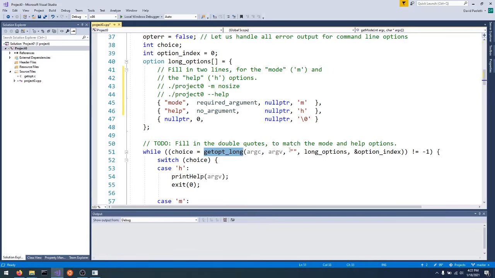Anyway, what we need to put in here is we've got to fill in the double quotes. We've got to fill in the same single letter versions as up above. We got to put an M and an H. However, we've also got to add something else. M must be followed by a required argument, so we put a single colon in here. So M colon means the short version M is followed by another word, and then H is not followed by anything.